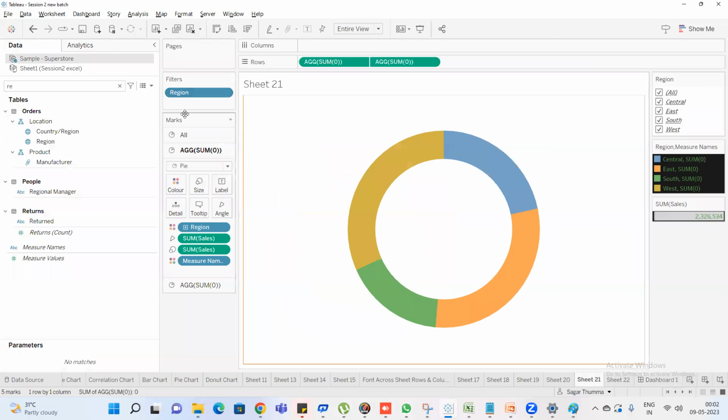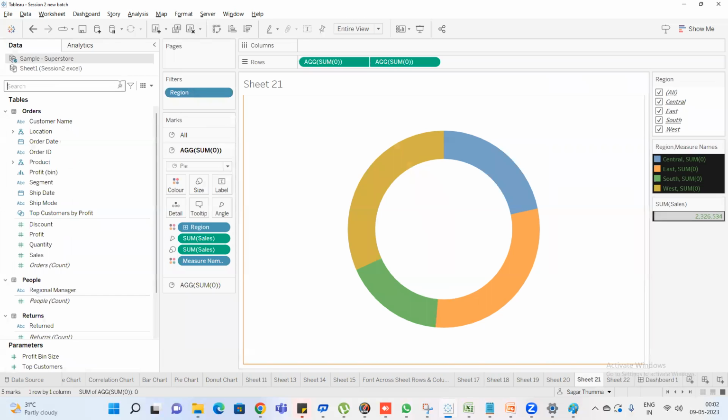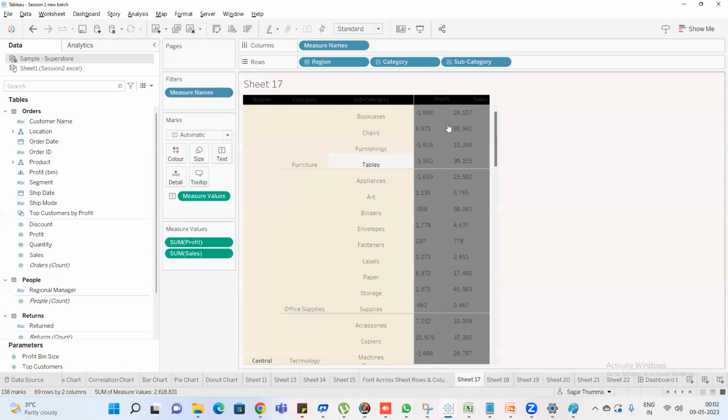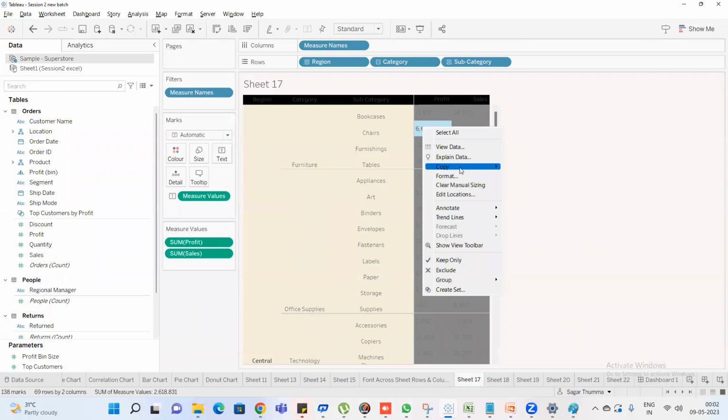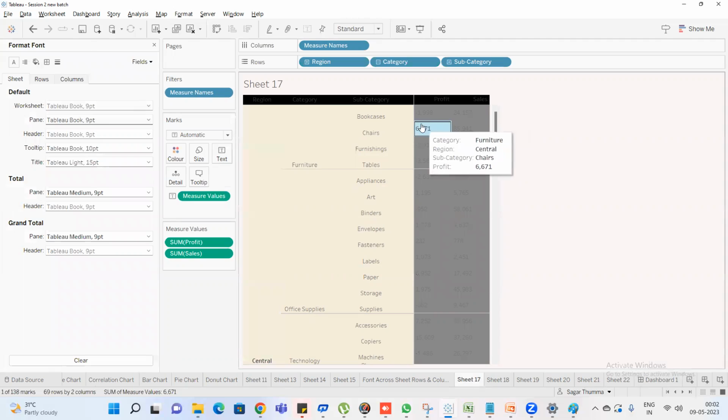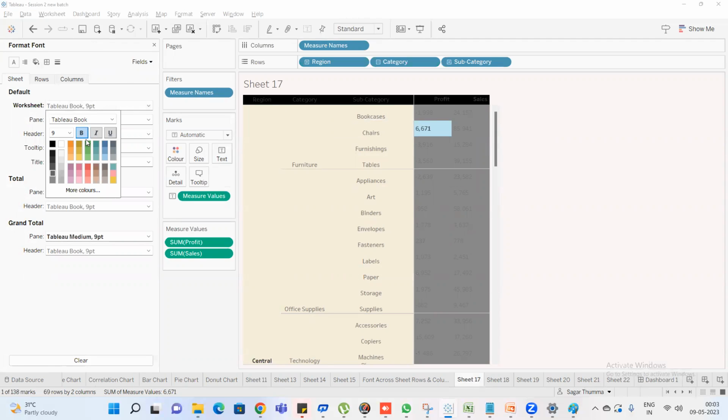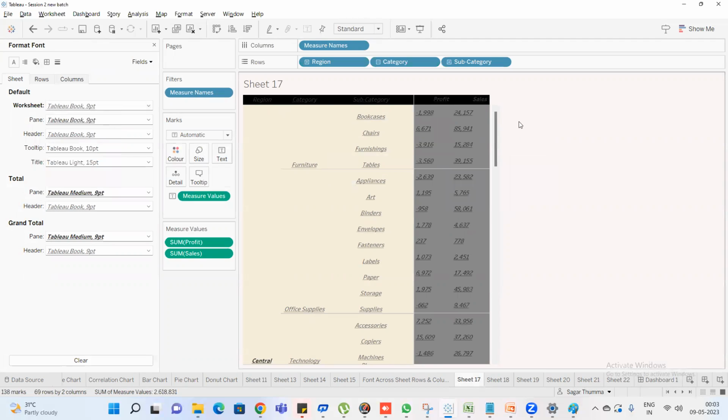Not only that, I will show you there are some other ways also to format. You can just right click on this and click on format. Then and there you can also change the formatting. You can make it italic. So there also you can do that. I will show you some other options for formatting tomorrow.